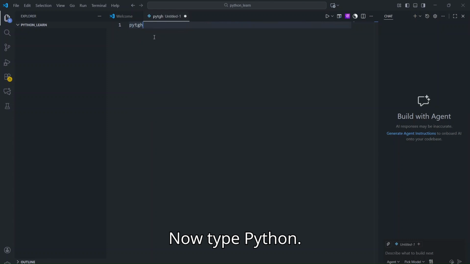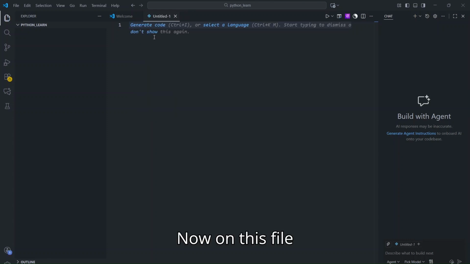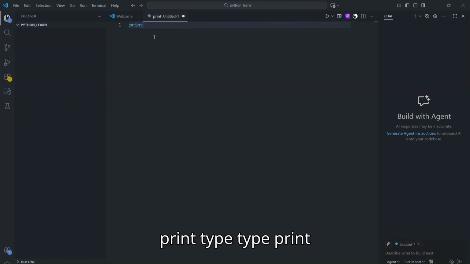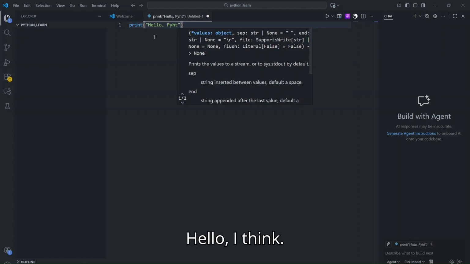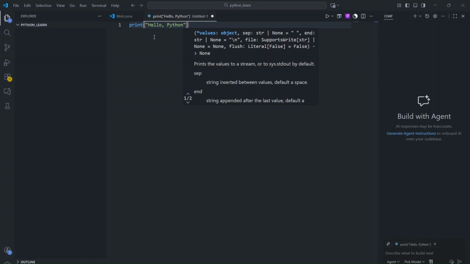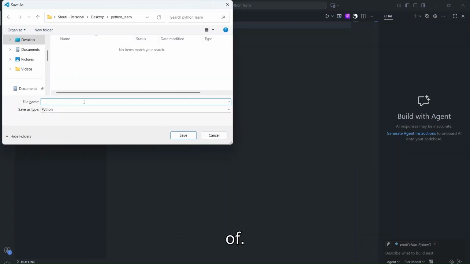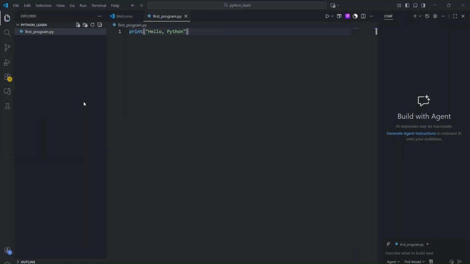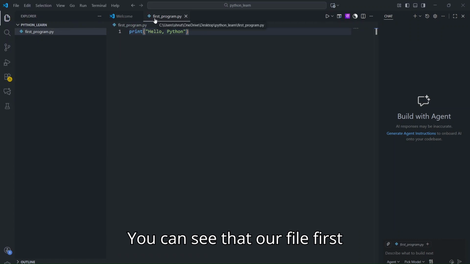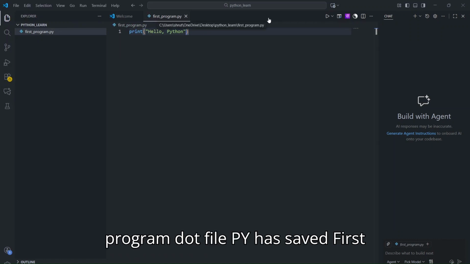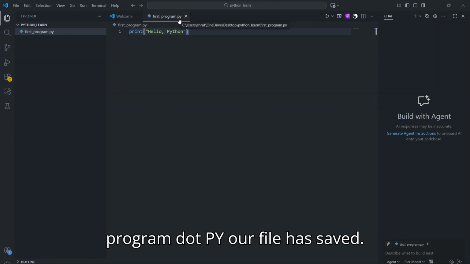Now, in this file, type print, double quotes, Hello, comma, Python. Save this file with Control S with the name of first program. Enter. You can see that our file first program.py has been saved.